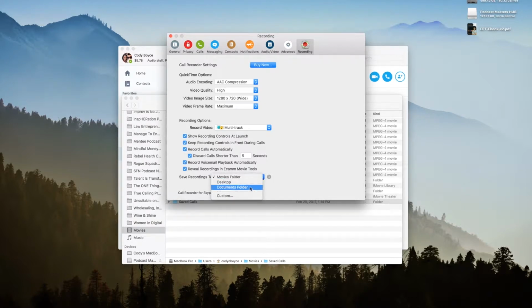If you click this drop down menu and go to custom, you can designate a folder where you want these recordings to go. If that'd be easier for you to find them, that is totally up to you. I'll let you figure that out. Okay, so all the recording stuff is good to go.